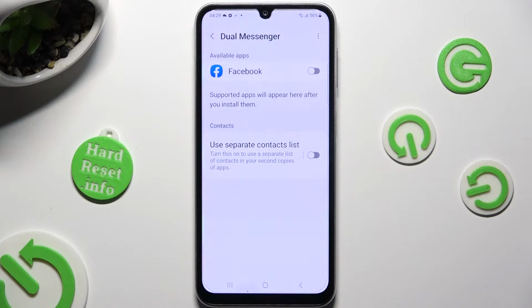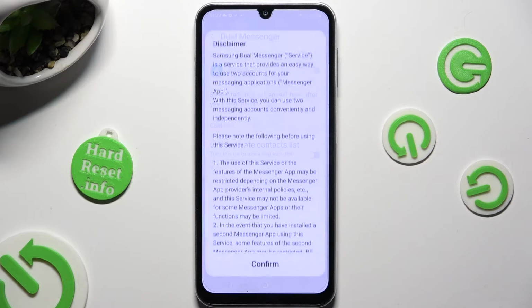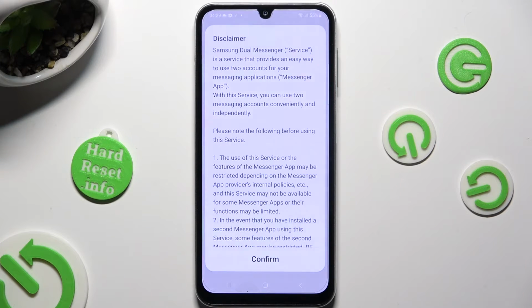Finally, just click on the gray switch next to one of your available apps that you wish to clone and confirm your choice in the pop-up. Then read the disclaimer and hit confirm.